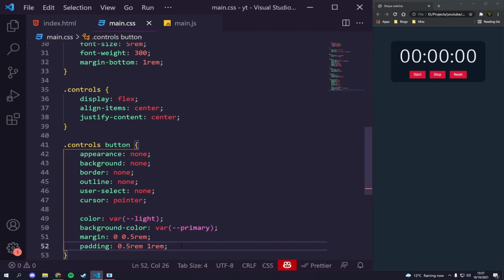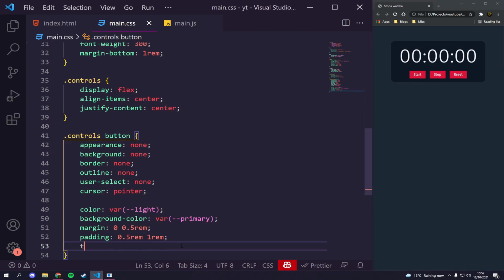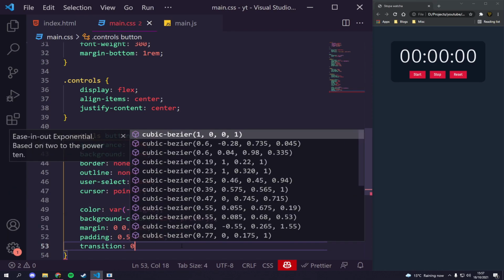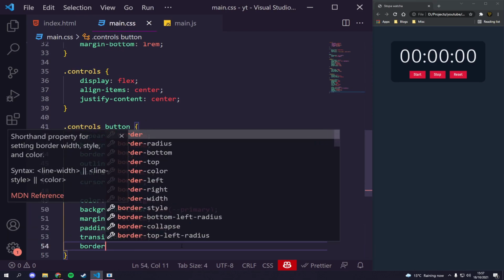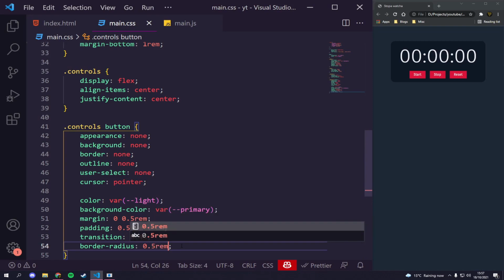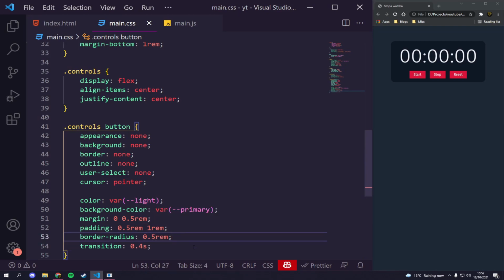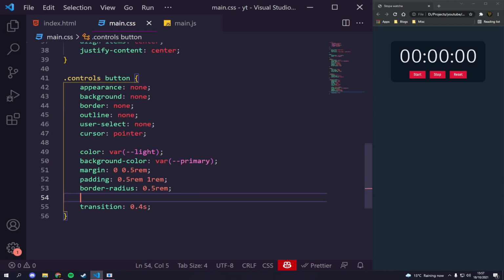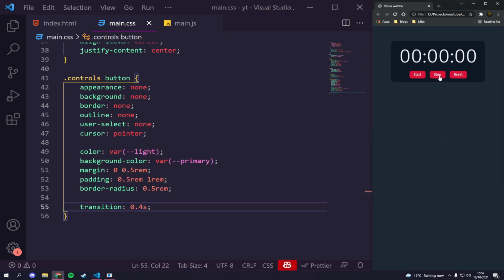We then finally want to just say transition 0.4s. Oh, and don't forget the border radius of 0.5 rem. Let's just move that up there. There we go. And break that down. I break it all down just so you can kind of see the different segments. This is like the styling, this is the resets, and this is the transition animations. And there you go. That's looking pretty good.